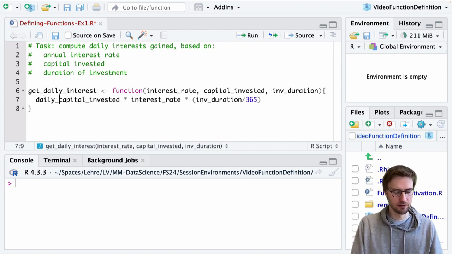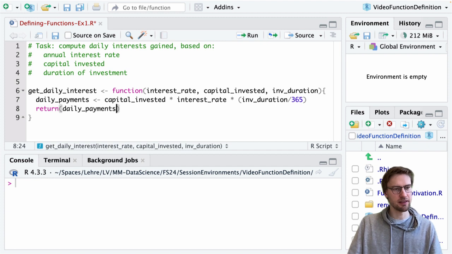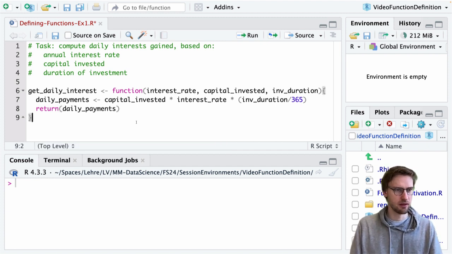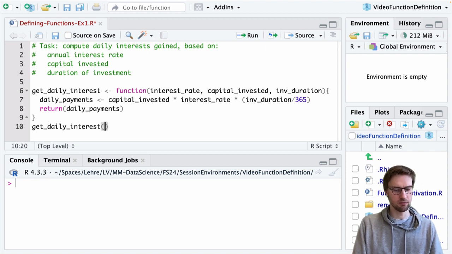And here, we define an object, daily payments, and return this explicitly. As I said, this is not strictly necessary, but I recommend you to do it, especially in the beginning. So now let's test our function. Okay, we have an interest rate of 3%, we invest 50,000 euros of capital, and we do so for 50 days.